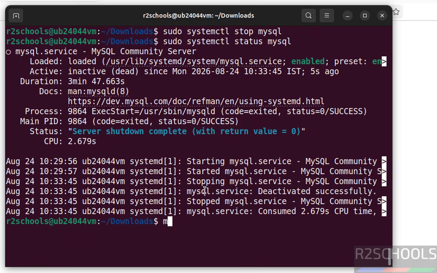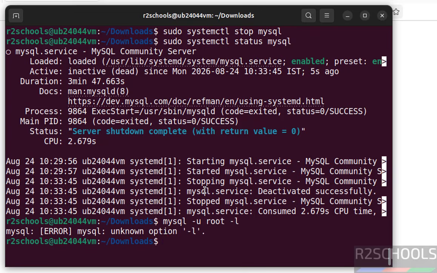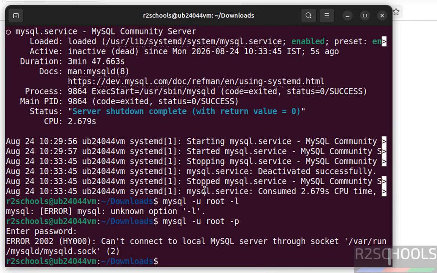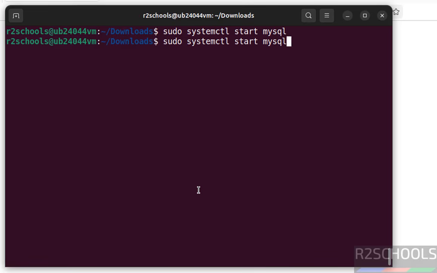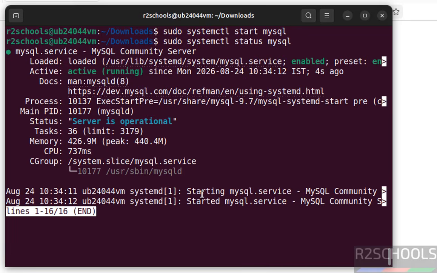We can also verify the same by trying to connect to MySQL Server. See, we are unable to connect, so start it again: sudo systemctl start mysql. Now verify the status. See, MySQL Server is running.